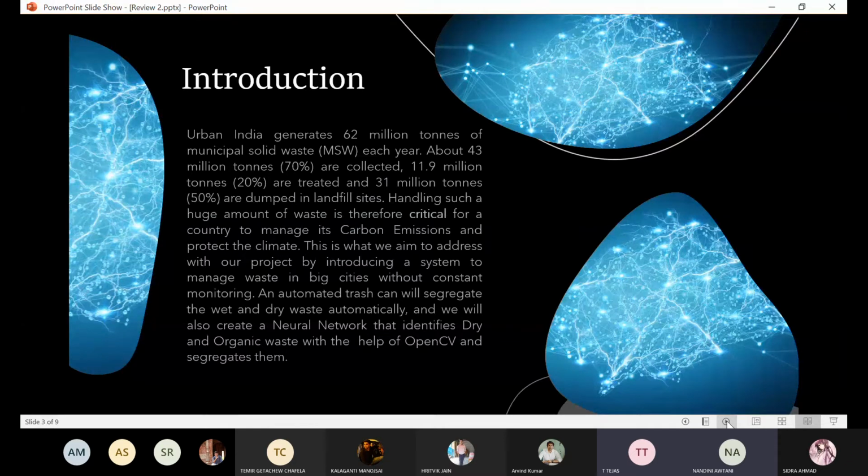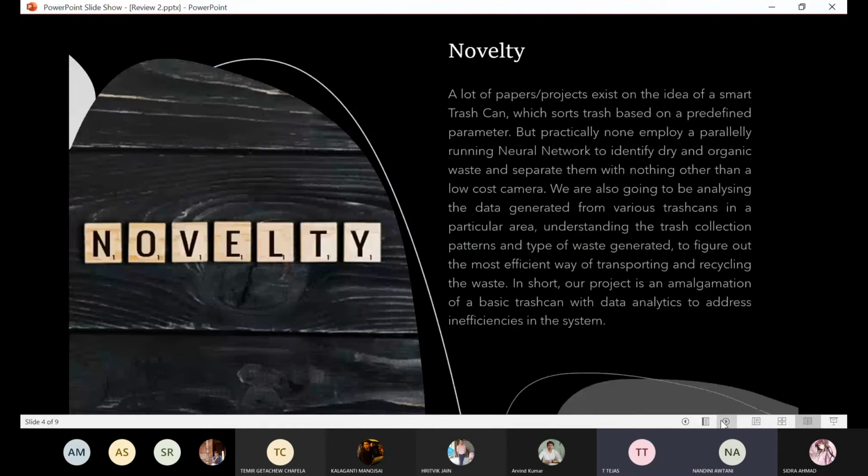Sir, as all of us know, waste management is something to be addressed very critically. Urban India generates a lot of solid waste each year, around 62 million tons, and 43 million tons are collected, but most of it is dumped in landfill sites without being recycled properly or handled efficiently. So it contributes to a lot of climate issues too. This is what we aim to address by introducing our project into cities, to help them manage trash effectively and also generate insights and data for the authorities to use.